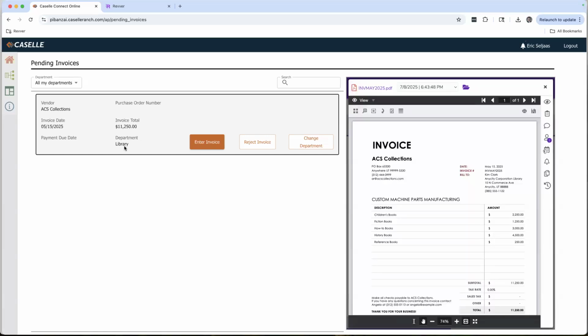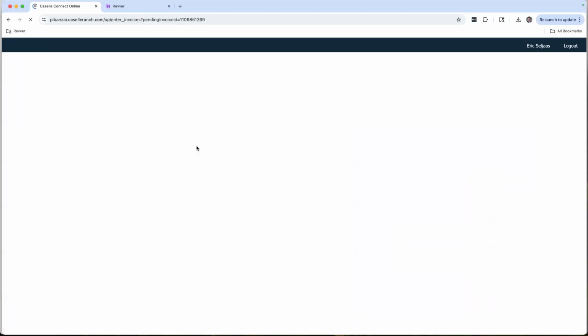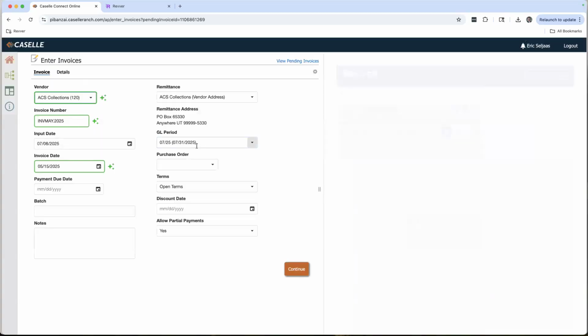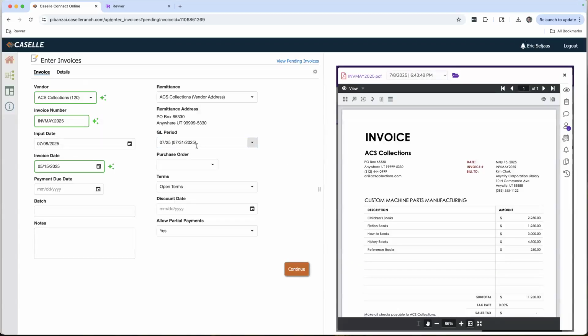But do you want to walk us through entering an invoice? Yeah, so let's go into entering invoices. This screen is going to be familiar to everybody. This is the regular enter invoices screen in Caselle Connect Online. The thing you're going to notice over here is that you're not having to select the vendor. You're not having to type in the invoice number. You don't have to select the invoice date. As Jesse mentioned, we pulled all that information out of the invoice and we automatically put that into the enter invoice screen for you.